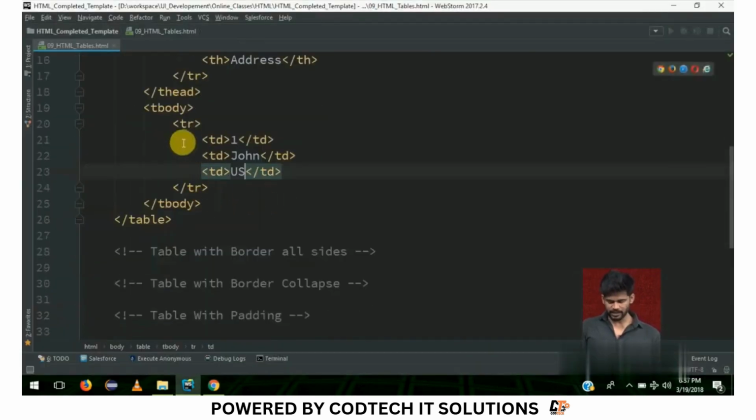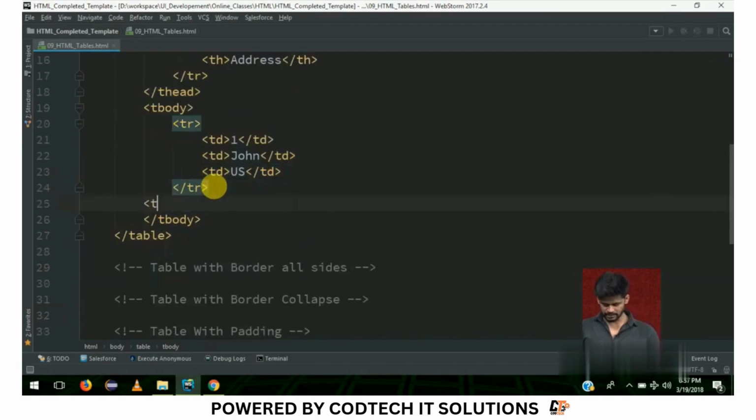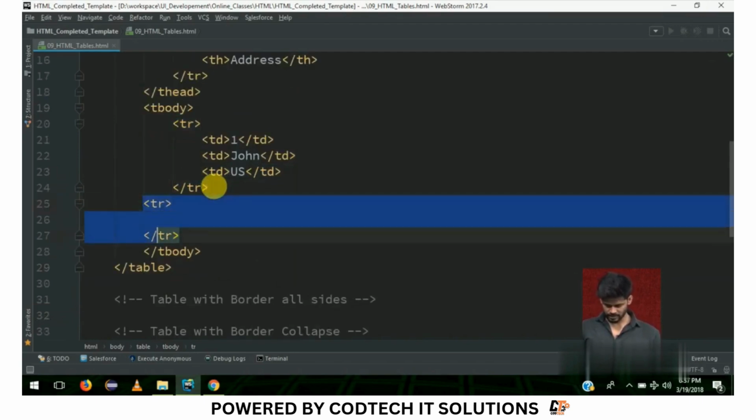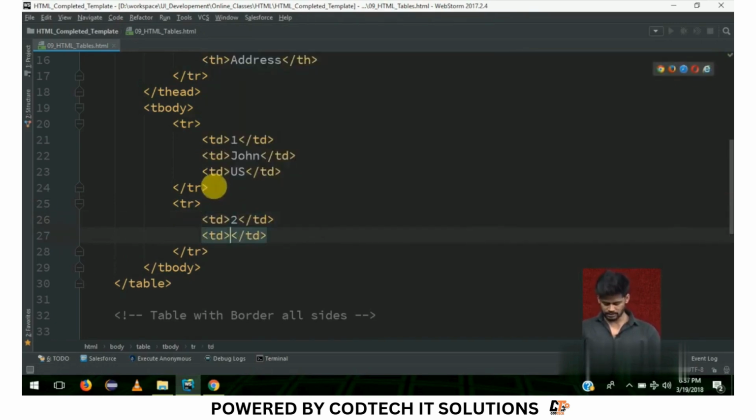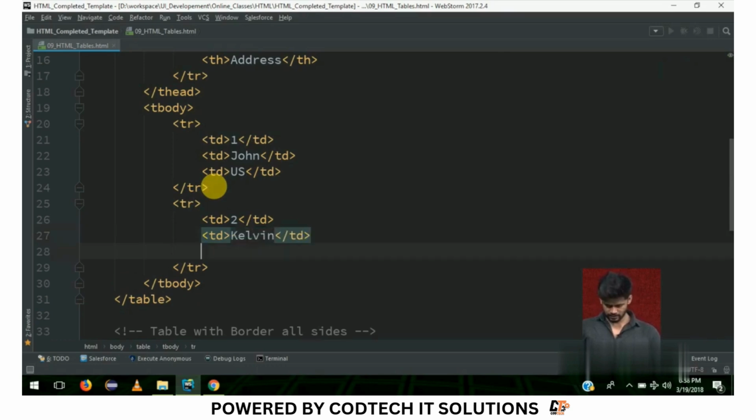So like this, if you want to add one more table row, that is tr. Let me make this properly aligned. For this table row, each element is td, so 2, and one more td, this is something called Calvin. Okay, add one more td, he's from UK.